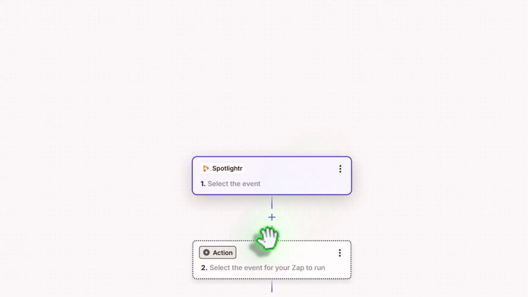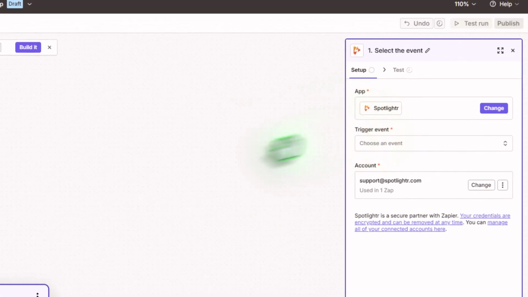Okay, and just to show you a quick overall of how this works. So basically, there's going to be two events. It's going to be a trigger event and then the action event. So the trigger event is going to be the Spotlightr form is submitted or the lead is collected, and then an action is going to be performed. That action is going to be an invitation to your Circle community. So I went ahead and chose the Circle app, the Spotlightr app, and I'm already logged into my Spotlightr account.